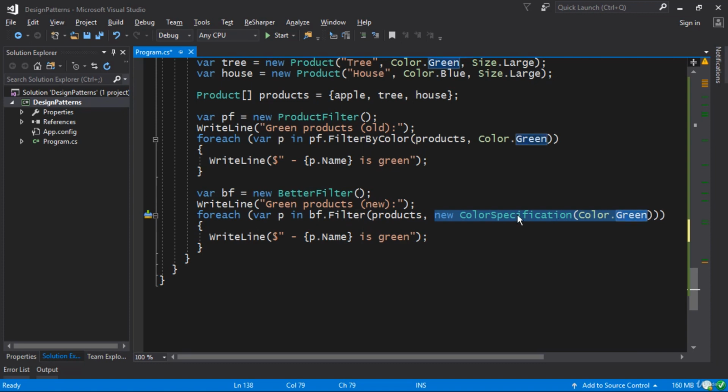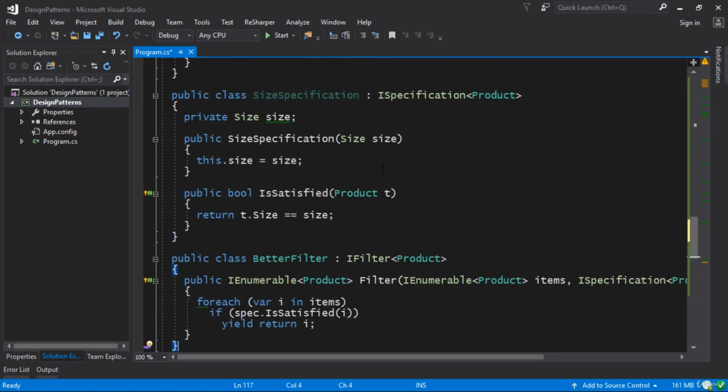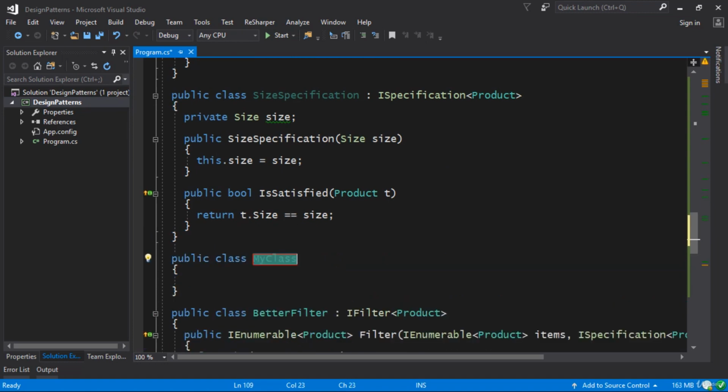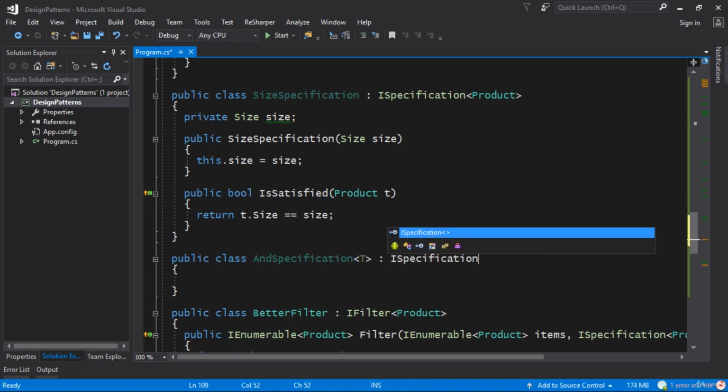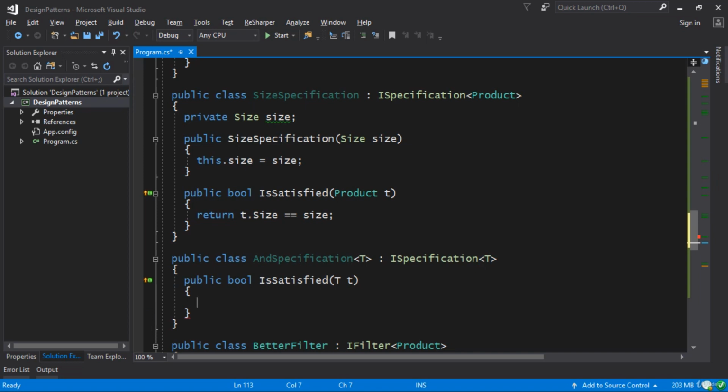So now coming back to this question, what if you want to filter by both size and color as well? Well, this is actually possible using a combinator, which is also going to be an ISpecification of something or other. So let's take a look at how to build one. I'm going to make a class called AndSpecification, and it's going to be a generic one, an ISpecification of T. So we're keeping things generic for now. We're not really categorizing and saying this is only for products and nothing else. It's going to be a very general thing.